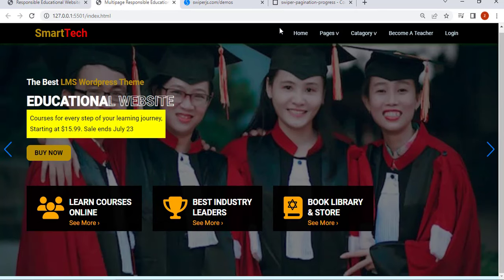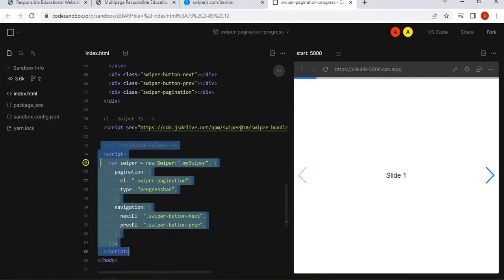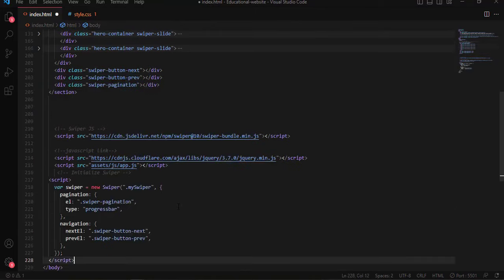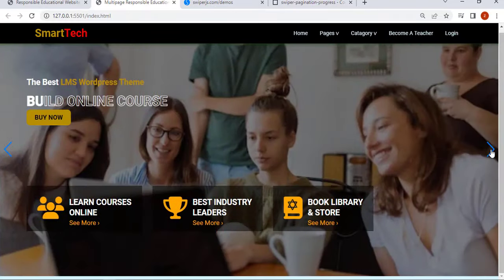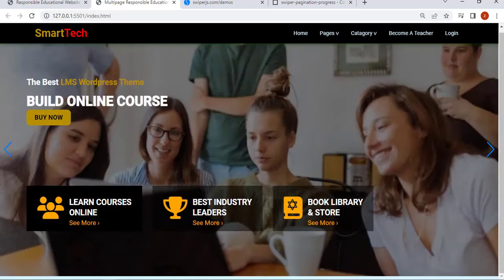But this is not functional. So to make this functional, we are going to copy this JavaScript code right here and paste right here. So as you can see here, we have my swiper class selector right here. We are going to access this mySwiper class selector, and then when I save and refresh, when I click this next button, here we have, and then when I click this previous button, here we have, right?